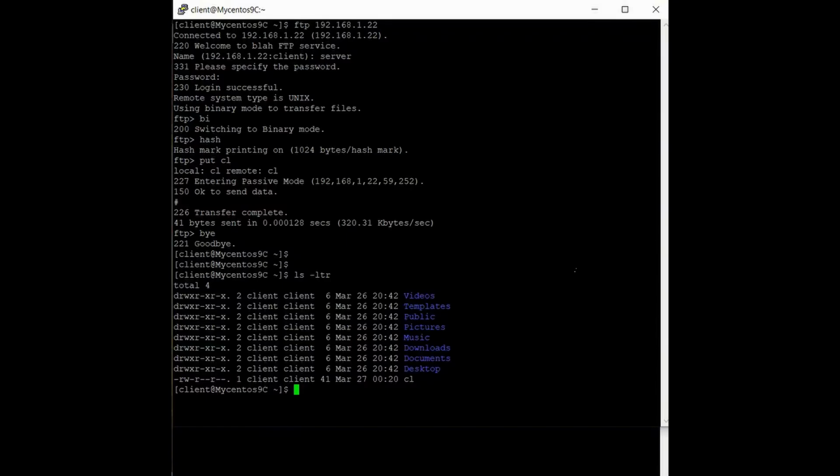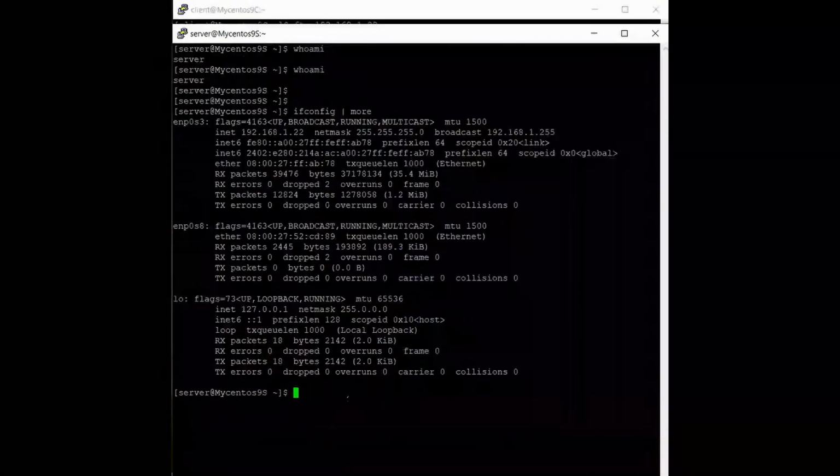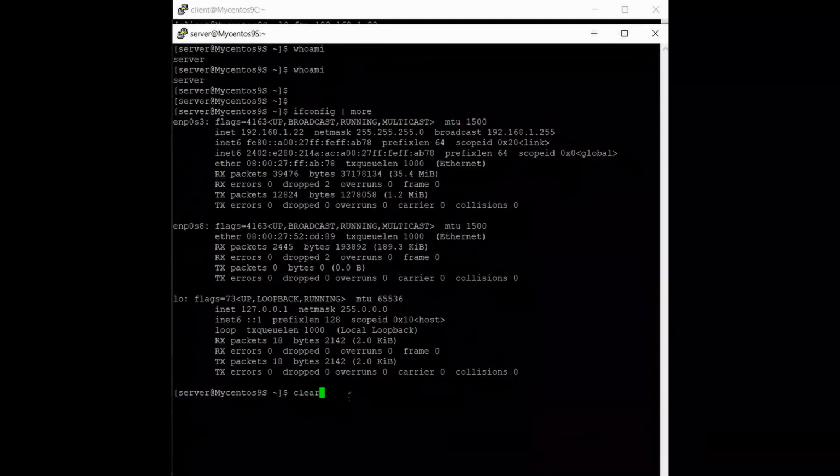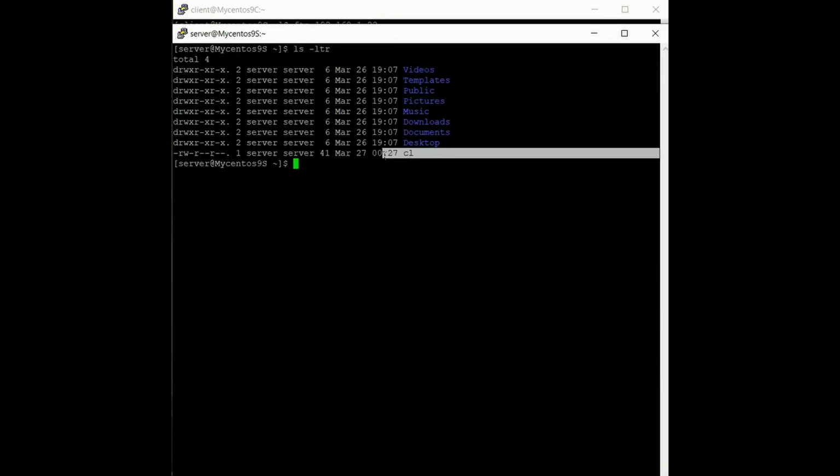So let's go to the server and check whether it has been transferred properly or not. So this is my server. Clearing the screen, do ls -ltr. You can see cl is here now, so it has been transferred from client to server. So that is all, folks. This is how we can transfer a file from client to server end, and these are the settings we should do.